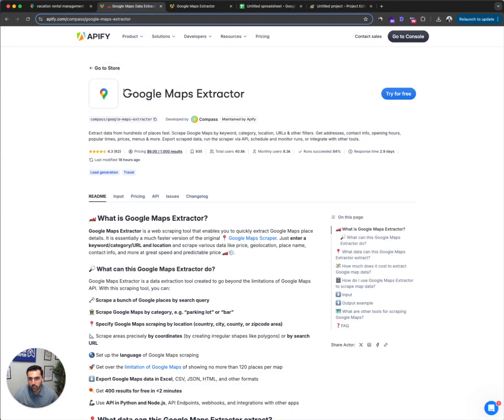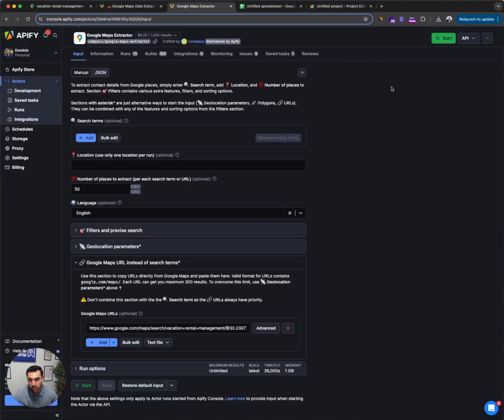This is the one that you're looking for, the Google Maps extractor from Compass. They let you try it for free. Apify gives you $5 free each month, I think, on the free plan. And the pricing is $6 for every 1,000 results. So super, super cheap to generate leads based off this.